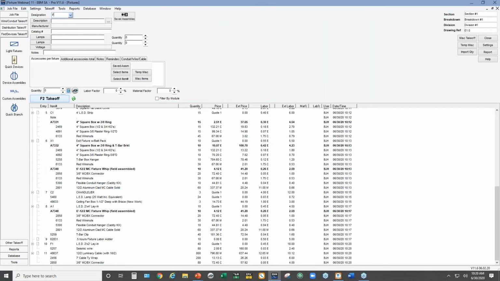Now let's do F2. I'm going to copy F1. Now this is the feature that I was mentioning a second ago, is only on the Pro version. These two little fields here for factoring labor, they actually factor everything on the screen. So in this case, I've got a fixture, I've got some conduit wire and cable, I've got the luminary cable. So let's say I put in 12 fixtures here. Everything gets factored here. If you only want it to factor the fixture, you do it under the additional accessories, which I just showed you a minute ago. So I'm going to put 20% extra labor on the fixture and all the parts that go with it, and hit takeoff.